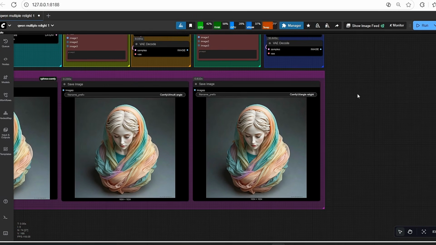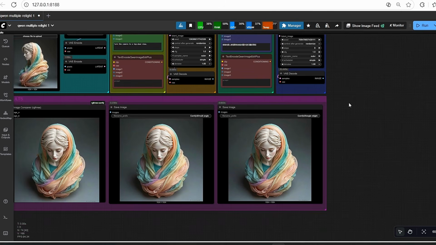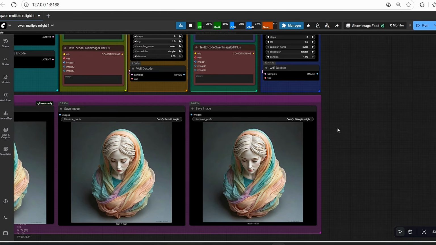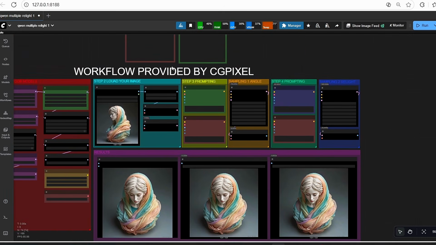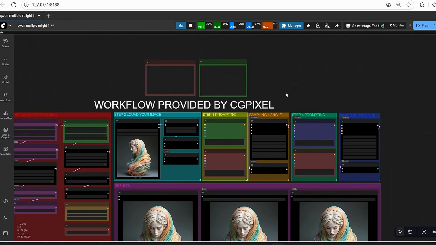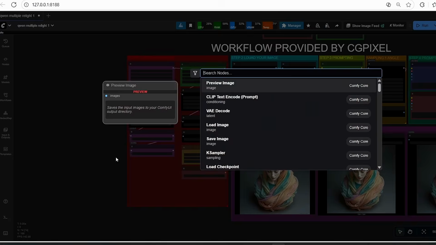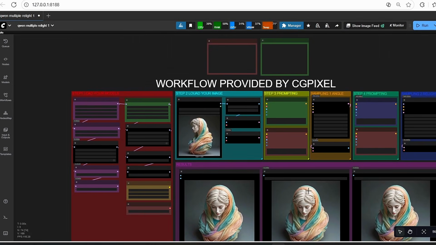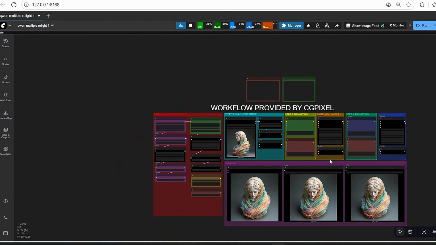So if your intention is to retouch the lighting of the image while editing the angle, this workflow combination is the best for you. Another thing that I want to show you here is how you can use different prompts in order to obtain different results with multi-angle.